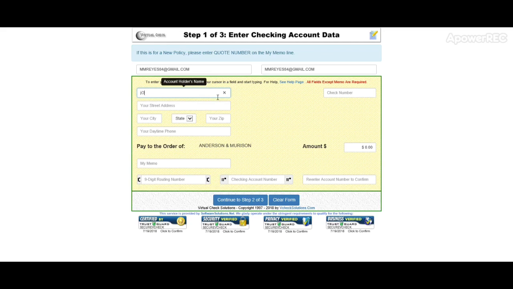Here we're going to go ahead and put the insured or payer's name. We're going to need an address for the account, or the payer, I should say. Date and time, phone number, and a check number. We're going to confirm the payment amount. And I'm going to select and just put the insured's name here.